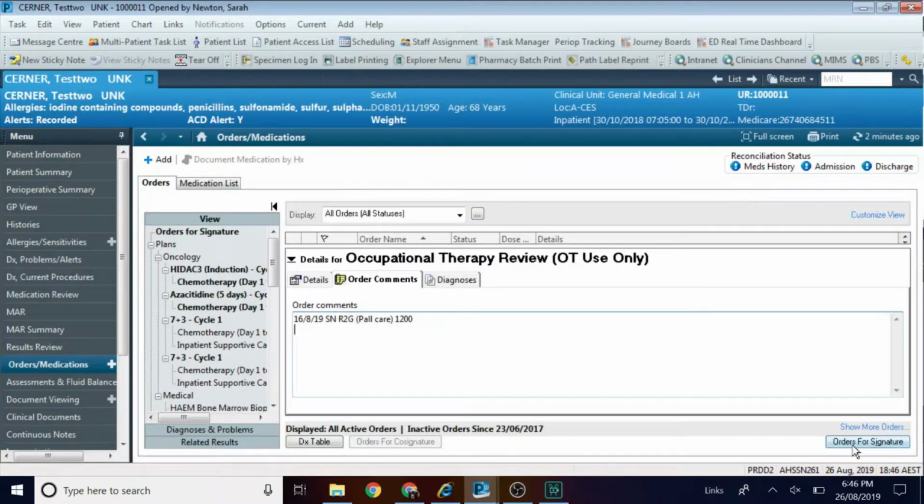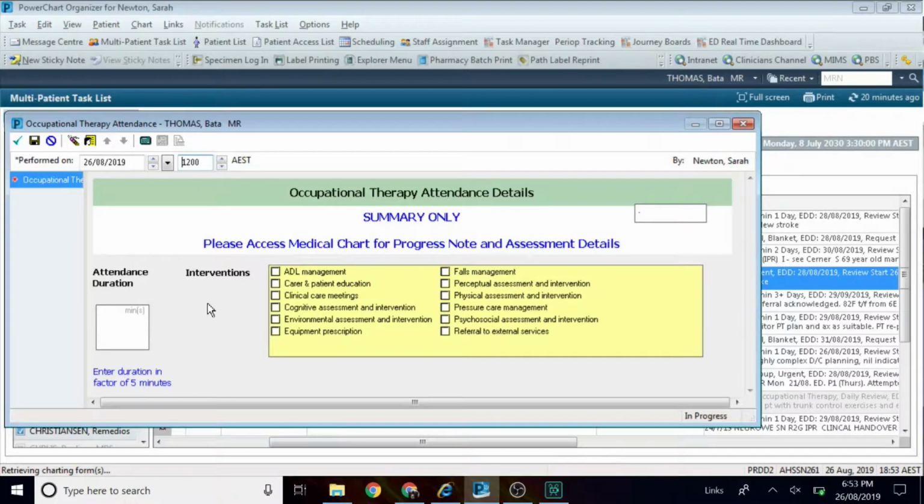Back on your multi-patient task list view, chart the order by double-clicking. State your time and what you completed with the patient, for example, ADL management, physical assessment, and the time that you completed the task. Tick to sign.